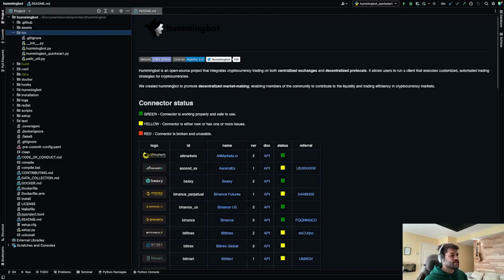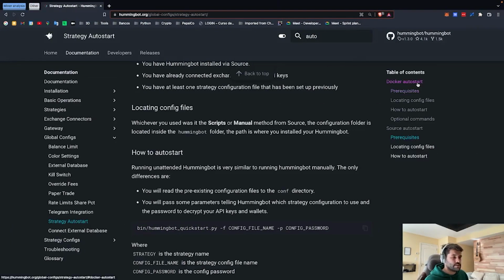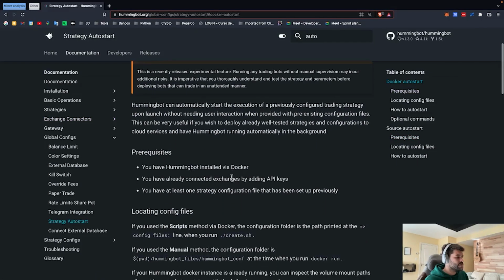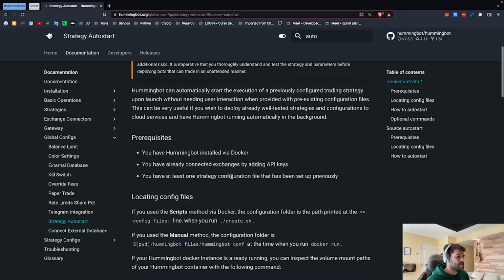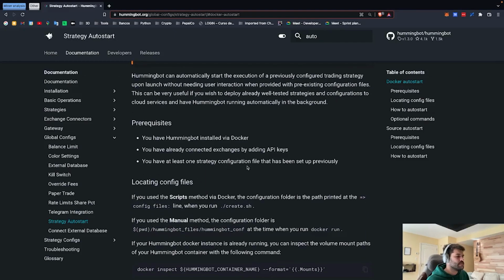Well, the last thing is take in mind that in this case, we just run the strategy auto start with Binance paper trading. That's why we don't need to configure any API keys. But suppose that you want to run this one strategy with a real exchange with real API keys, you have to connect them first, and then you will be able to run your strategy. And the last thing is, if you want to run it with Docker, you could follow this Docker auto start guide. It's very straightforward. It's just like very similar to what we have done today.